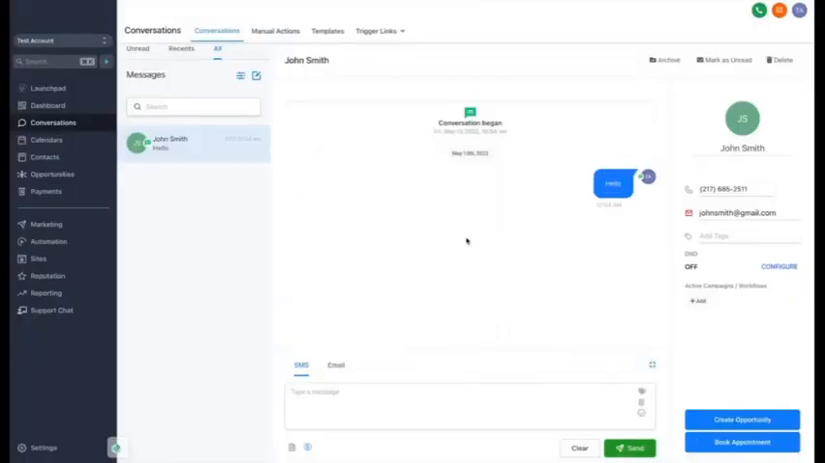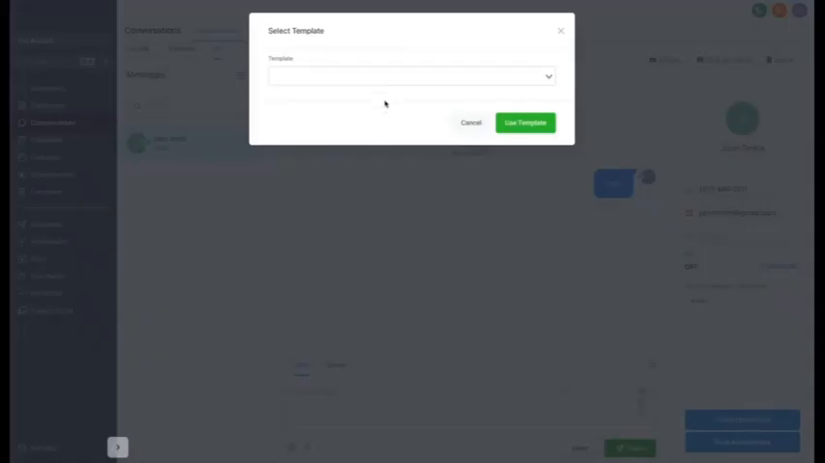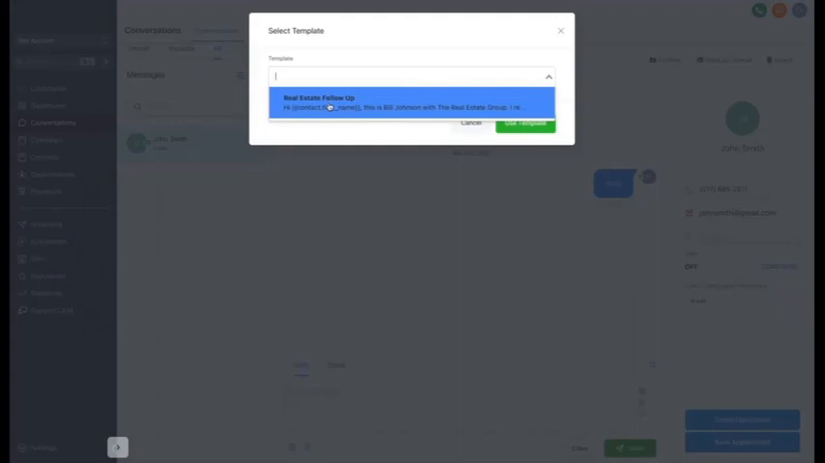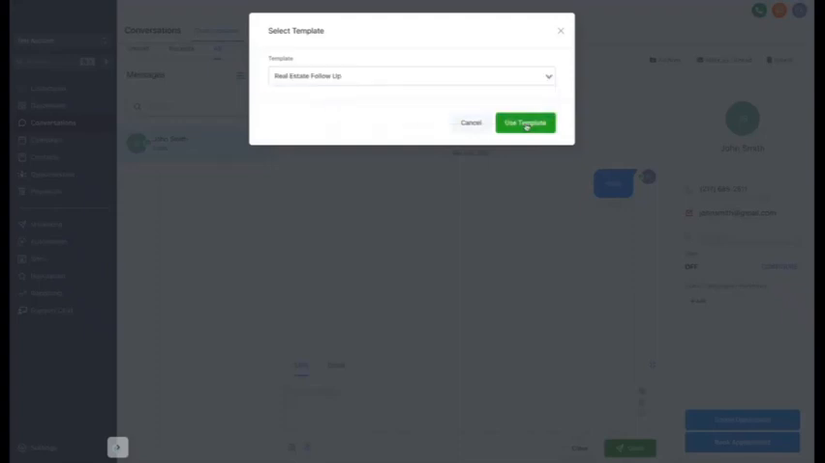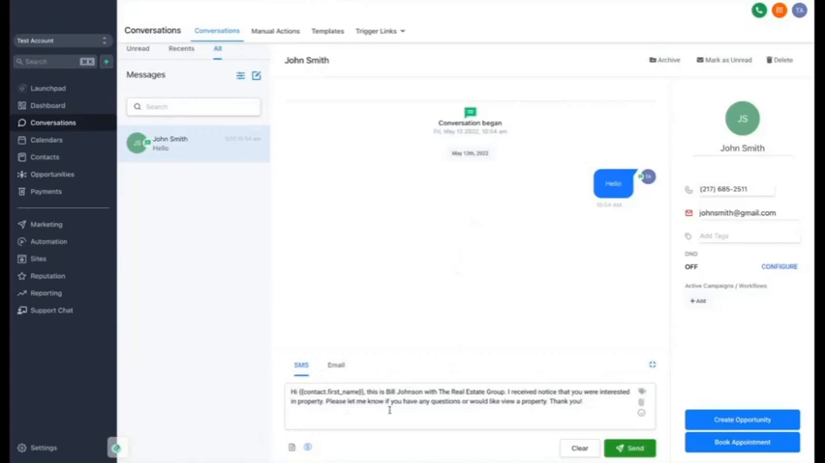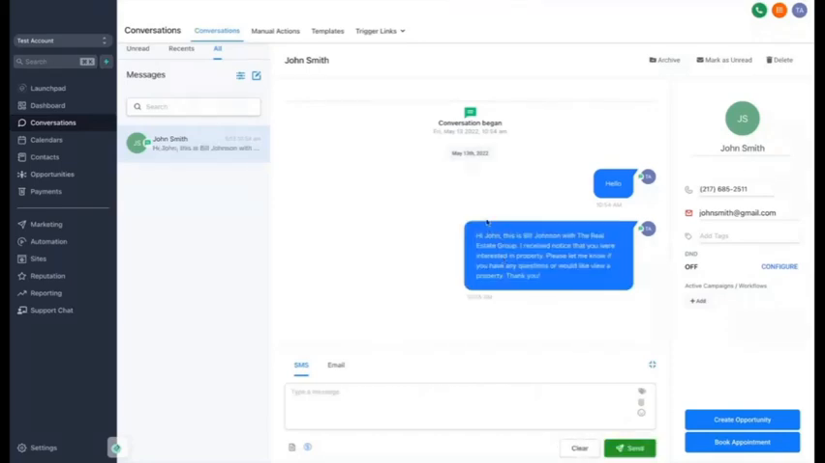So now we're in the Conversations tab and we will be testing out if the template actually works. So let's head all the way down to the bottom here and we're going to click Use a Template. And you'll notice when we click on our templates, we can see the template that we just created for the real estate follow-up. So we'll click on that, we'll use the template, and it automatically fills in all the information. Now you'll notice it still says contact first name, but watch what happens after we send it. As you can see, it automatically put in John because that's the contact's first name.